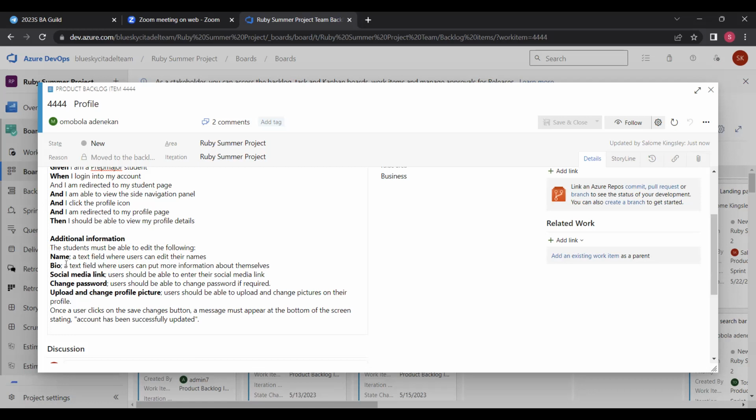Upload and change. Once a user clicks on the Save Changes button, a message must appear at the bottom of the screen stating the account has successfully been updated.